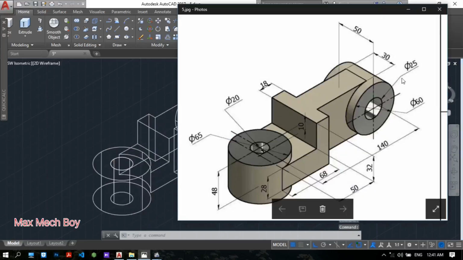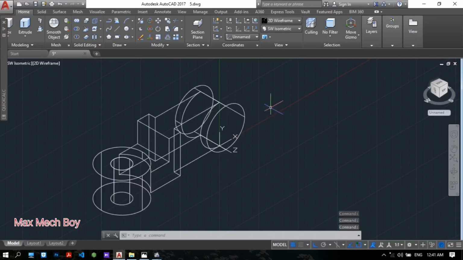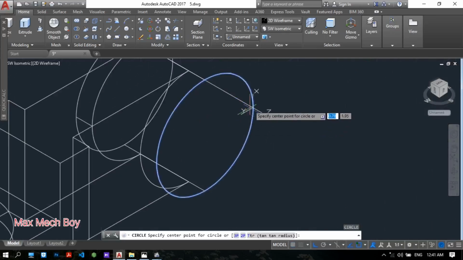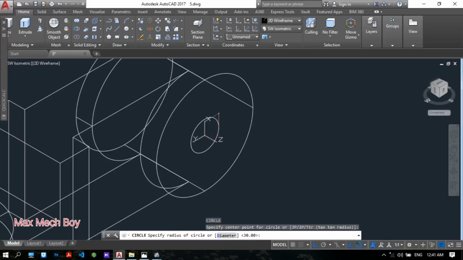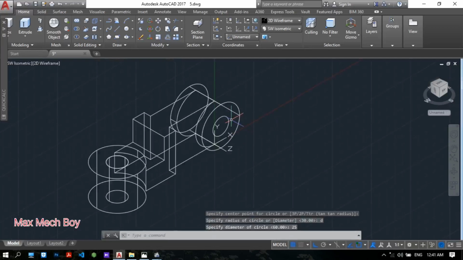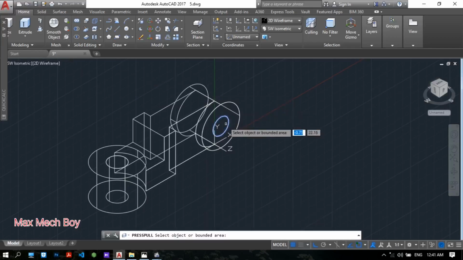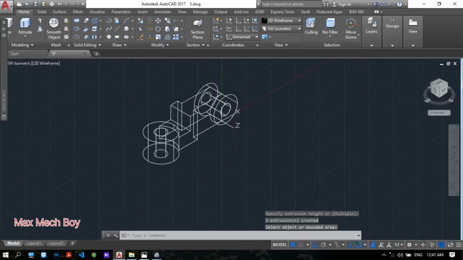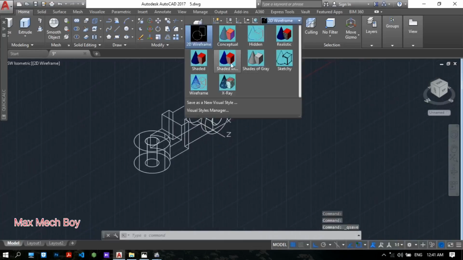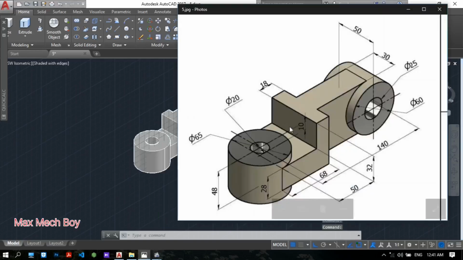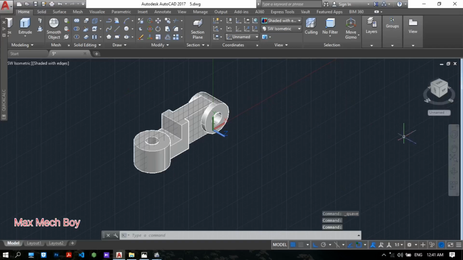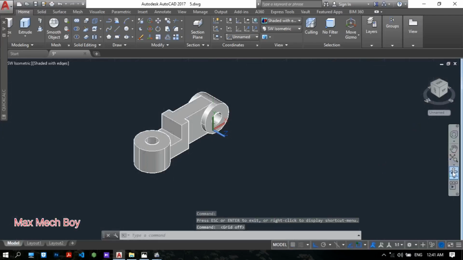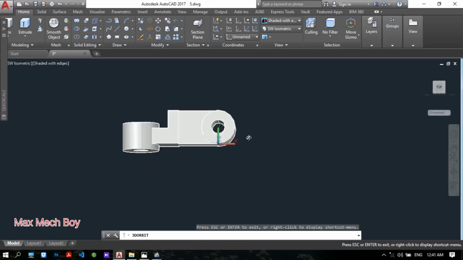Now we have to make a hole of diameter 25. C for the circle, click here, diameter 25. Now use the presspull command, the blue one, click through. Enter. See, now you will get the hole complete. Now you will get the complete tutorial.